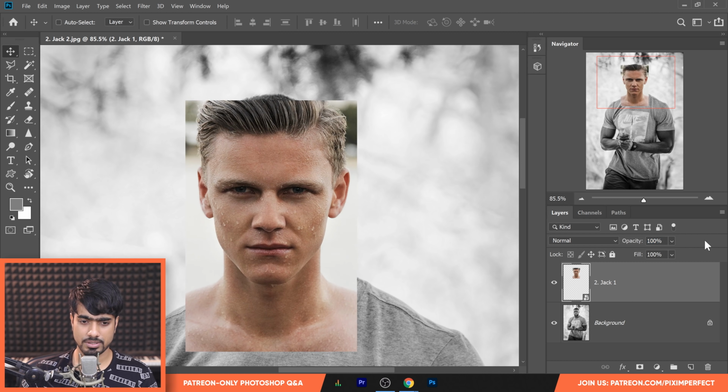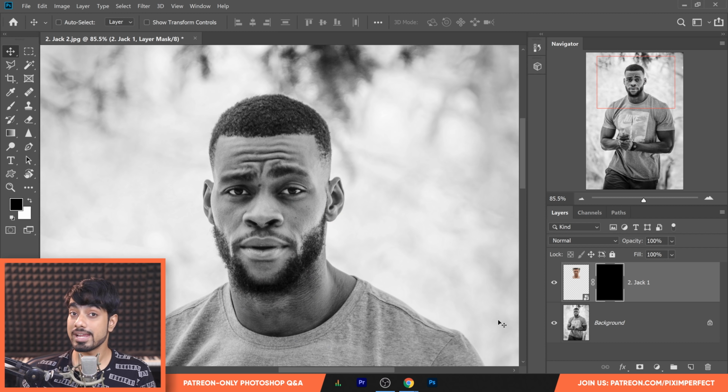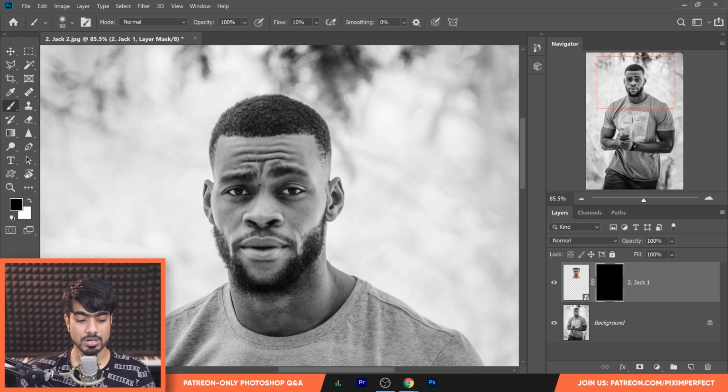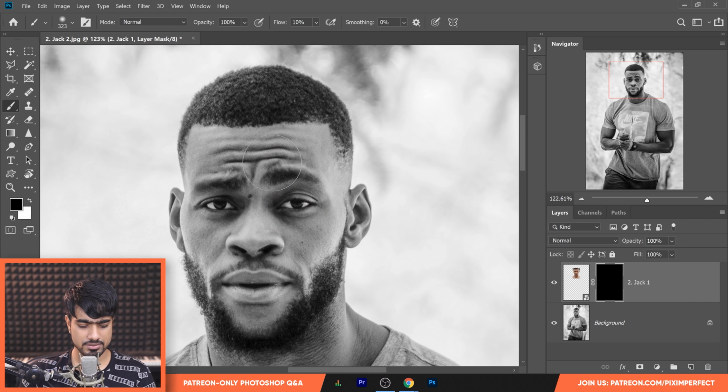All you got to do is to increase the opacity and then hold the Alt key, the Option key, click on the mask button. This creates a negative mask. Then you take the brush. Let's make it bigger. Make sure it's a soft round brush. Okay, let's make it a little larger like this. And we're just going to paint in with white as the foreground color. Just paint in right here.